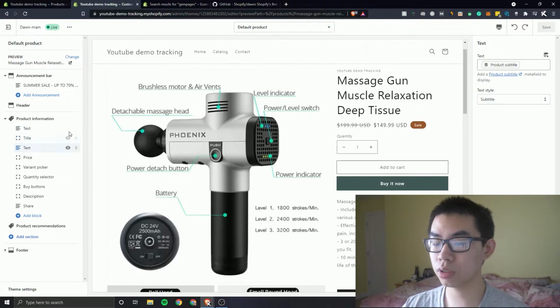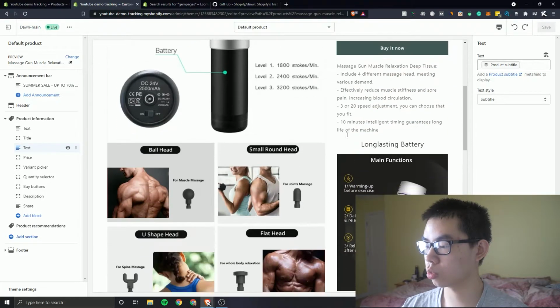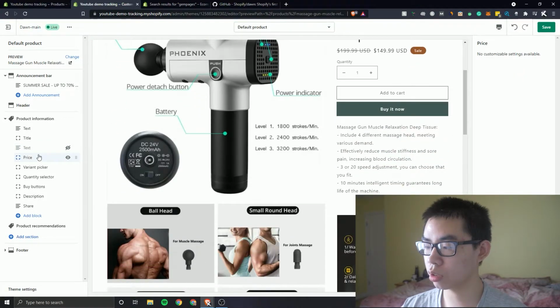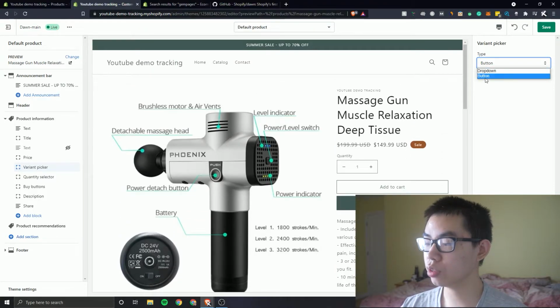Nothing to customize here. Inside text, I believe it's a product subtitle, which might be this. I've never used product subtitles, so I'm going to remove this and see what it removes. I don't think it has removed anything. Inside price, nothing to change here. Now, if your product has variants, definitely use buttons over a drop down.